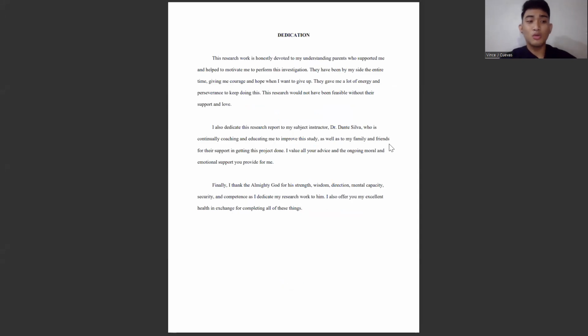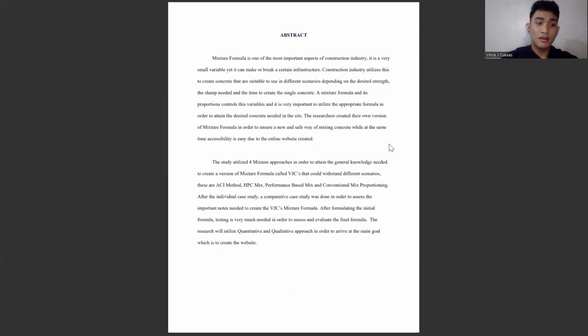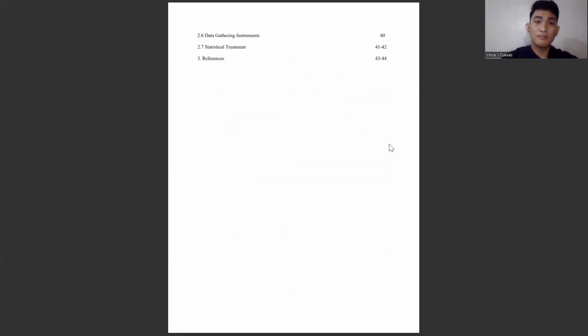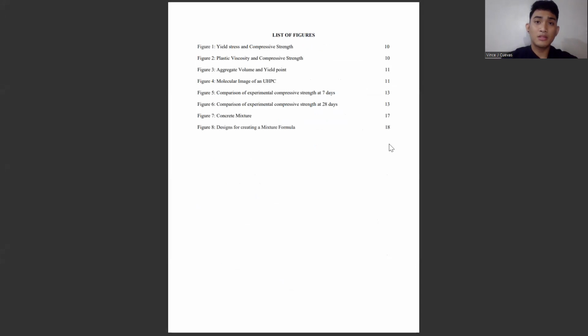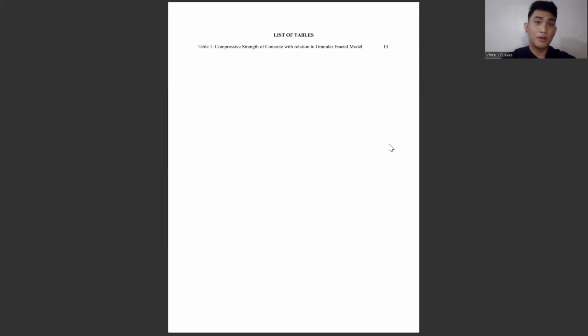Let us now scroll through the first chapters of the paper, such as the dedication, acknowledgement, abstract, tables of concepts, list of tables, and lastly, the list of figures. Now, before we proceed with chapter one, let us read the abstract, which is the summarization of the whole paper.